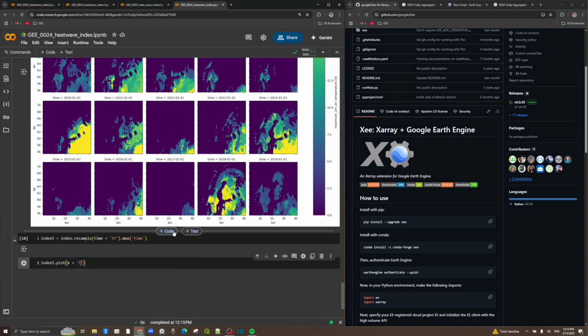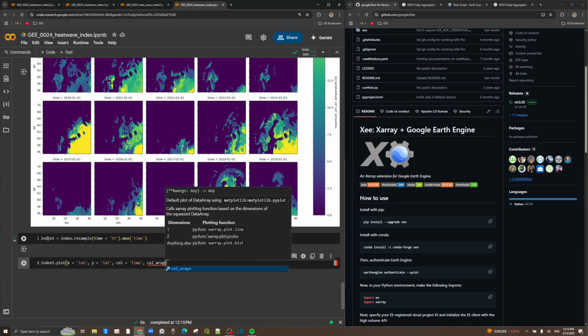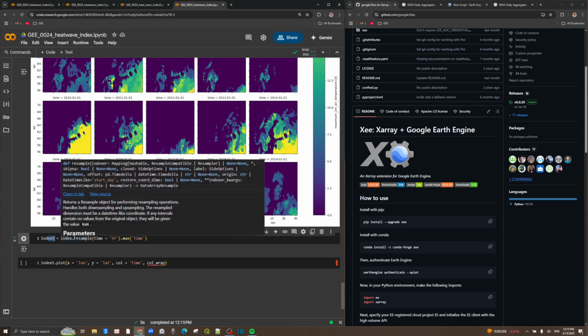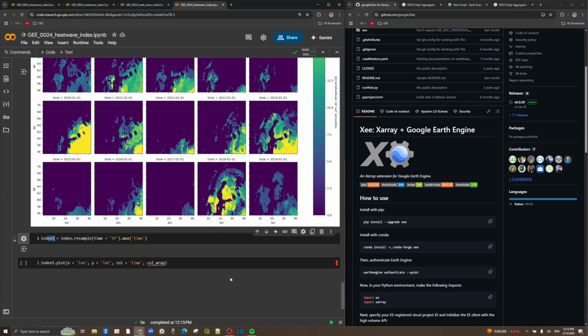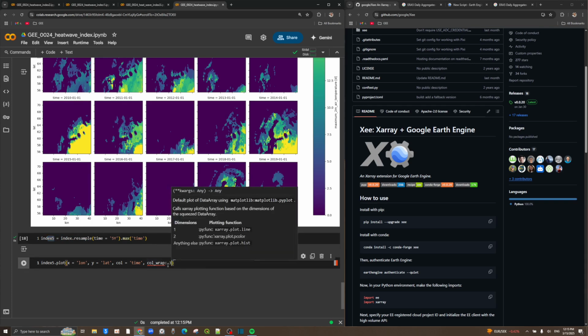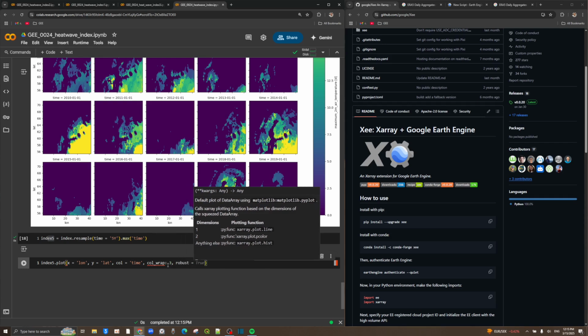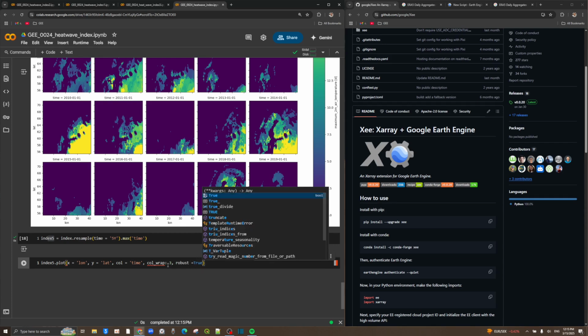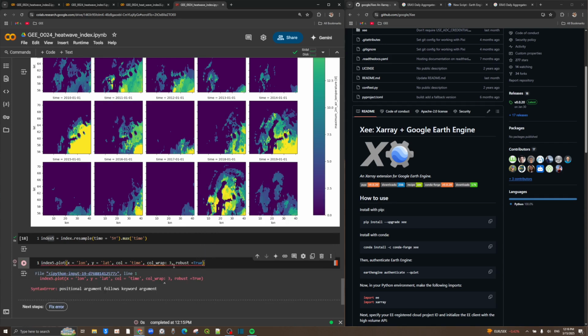X-axis is set to the longitude dimension, y-axis is set to the latitude dimension, col axis is set to the time dimension, col_wrap. So here we set 5, and also maybe we have only 4 images, or 5 images at the end. So for col_wrap, I'm going to see, for example, 3 images in each row, and robust is set to true, and let's run. Something is wrong.